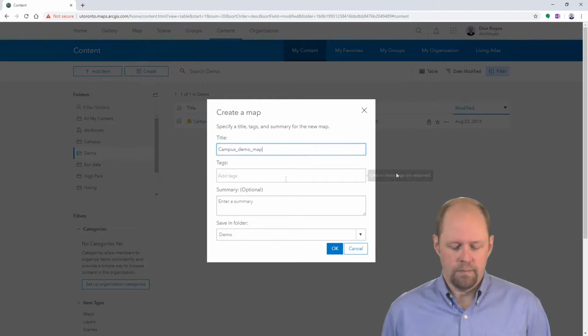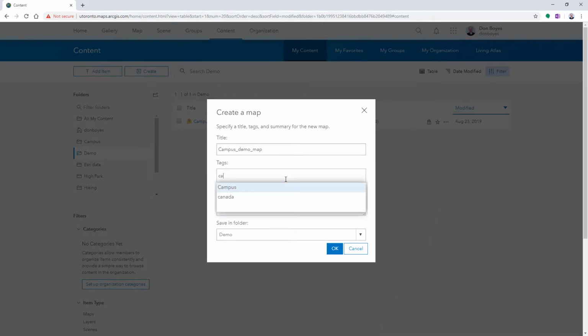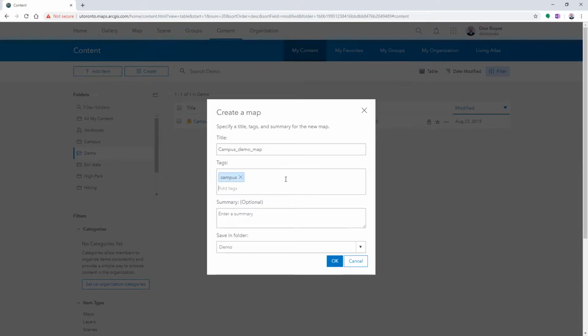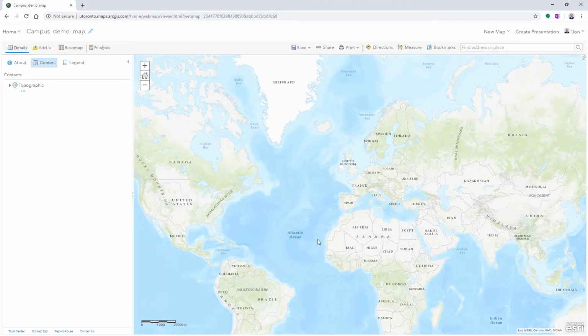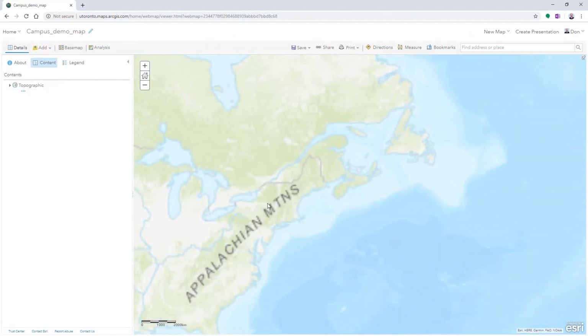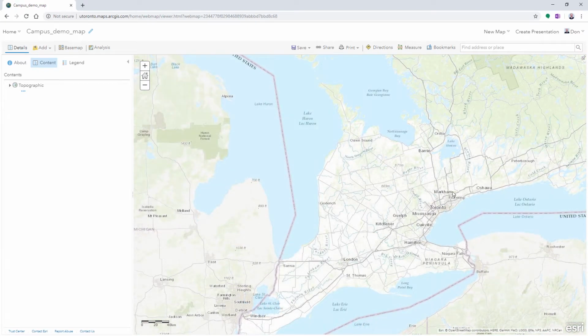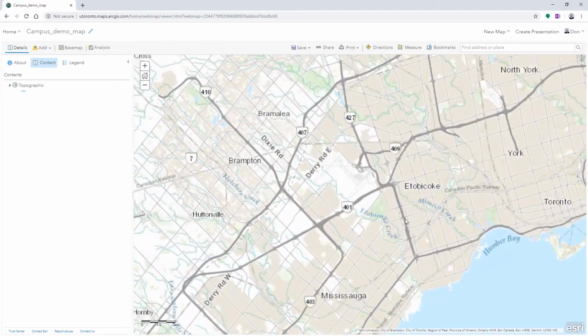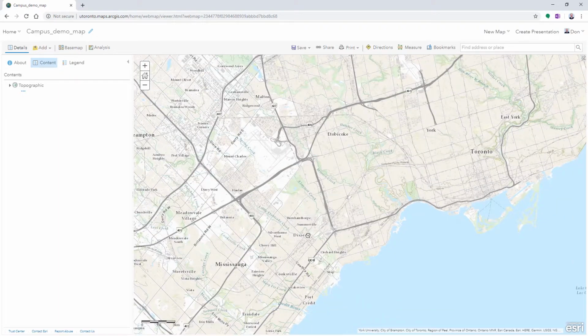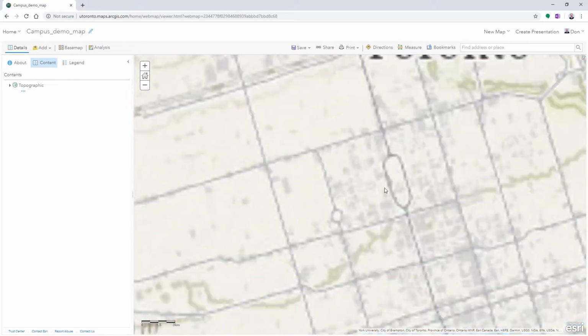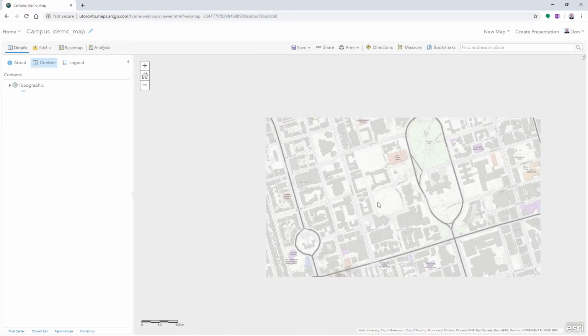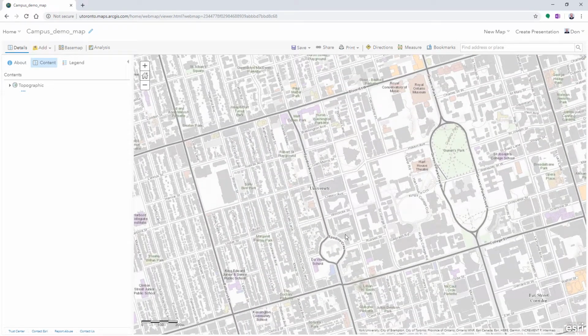You have to add some tags here, so I'm just going to say Campus, and I use a tab to create another one. Let's just say Demo. Okay, that's all I need. I'm going to save it in my demo folder and click OK. Okay, so now I have an empty web map. We'll zoom in to the campus. Let's see, somewhere around here. It looks good.